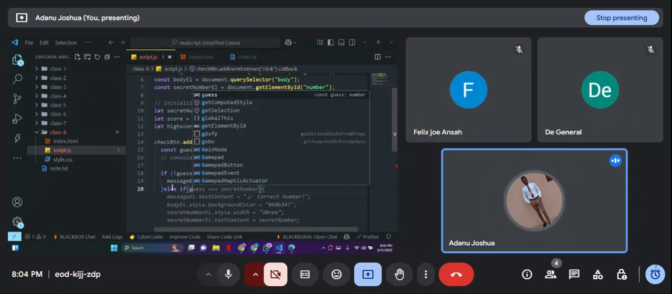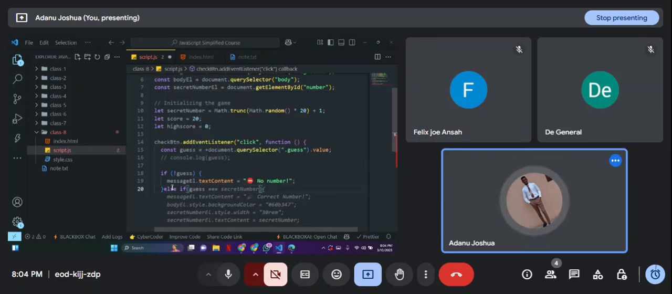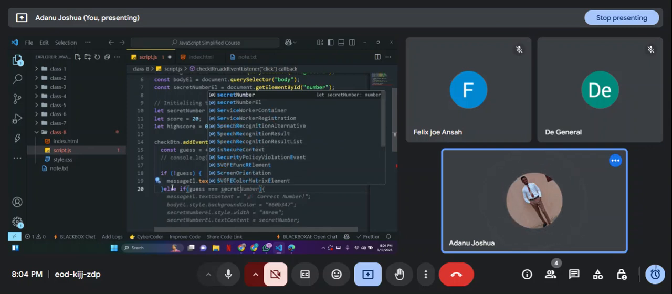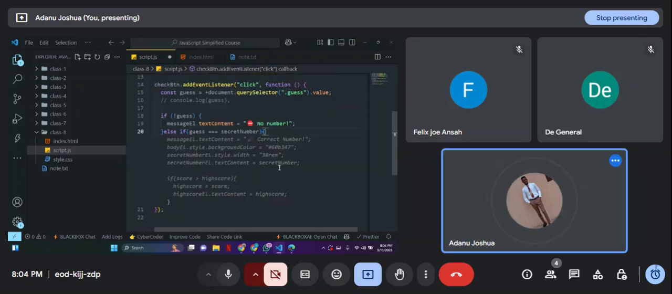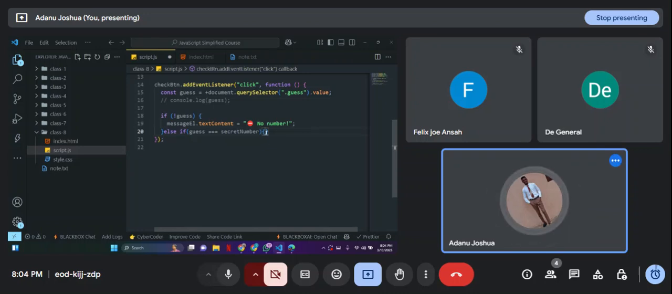You get that now? If there is a guess, or if the guess is equals to the secret number. So we have three possibilities now. The first possibility is when there's no input, we display this. But if there's an input, this is what we want to display. If there's an input, and the input value is equals to the secret number, we will have to display a nice message. All right, so let's move on.